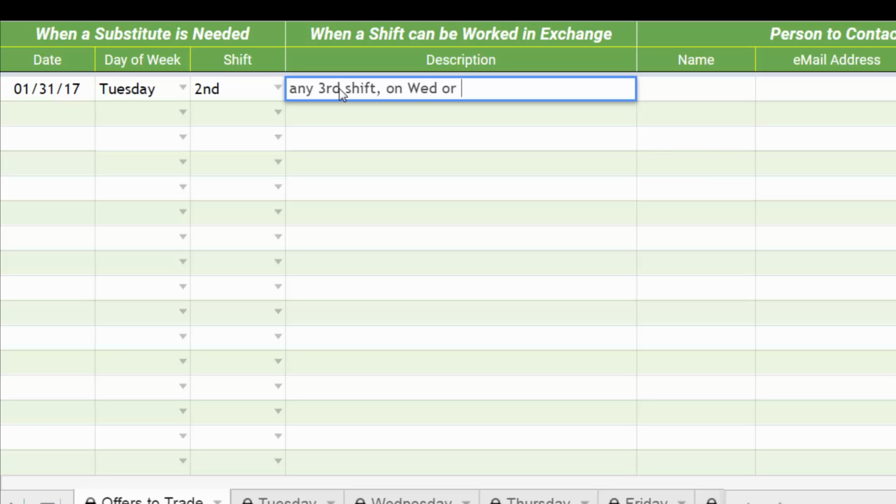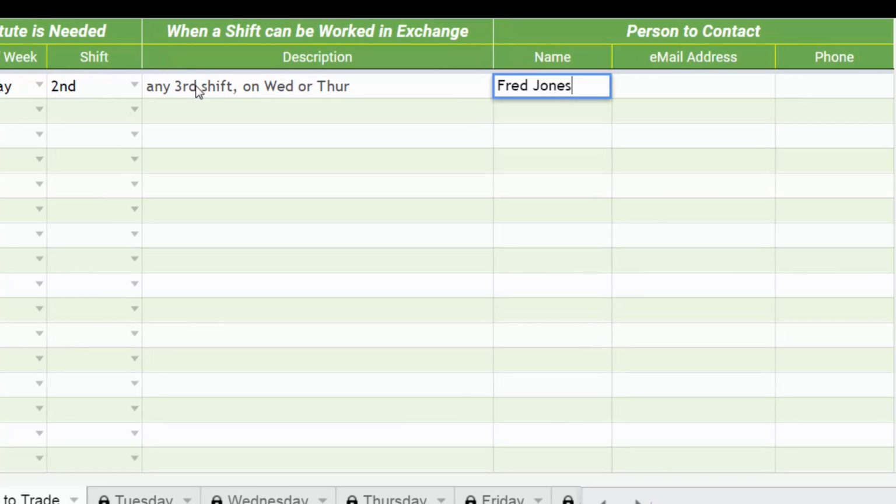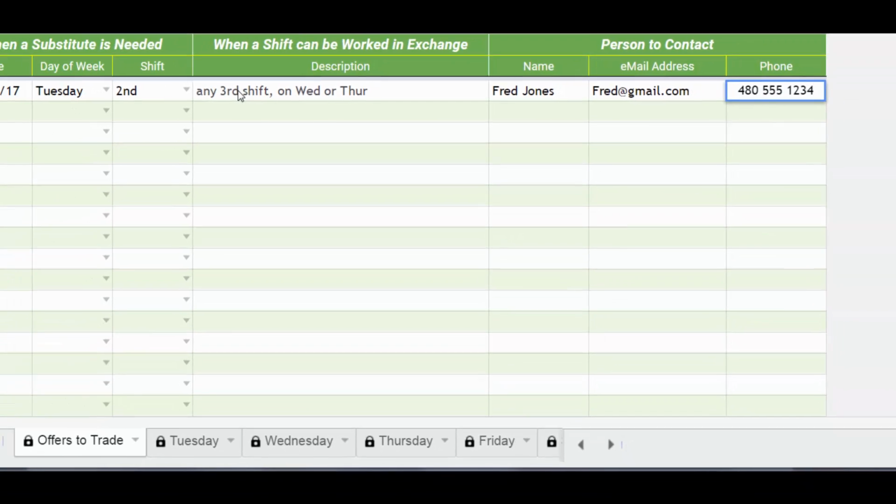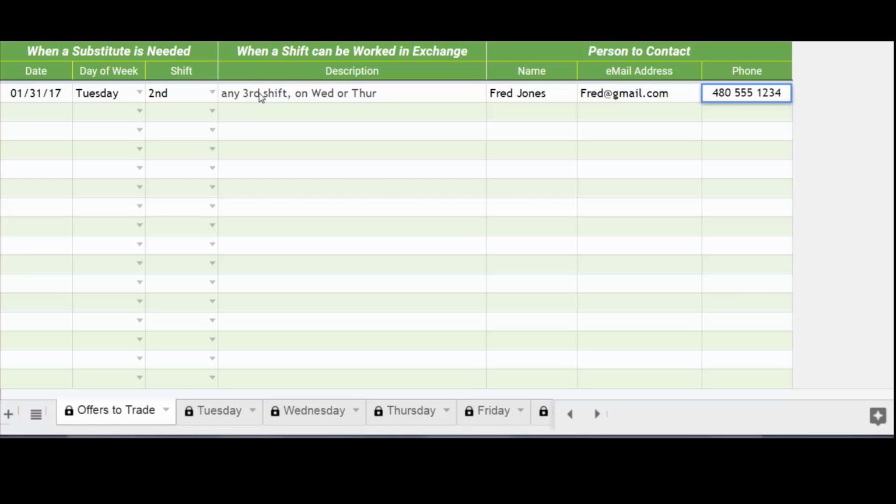In the description column, I will describe the shifts for which I am available to substitute in exchange for coverage. I will then need to provide contact information to be used by someone who sees my request and wishes to speak with me about it. When all the columns have been satisfactorily completed, they will change appearance as an indication that the entry is complete.